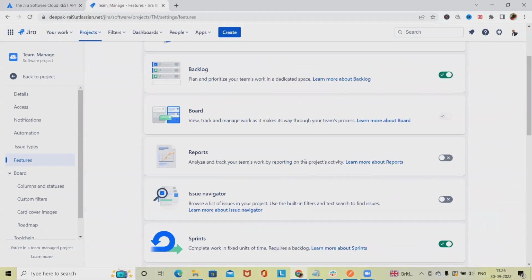So this is how we can toggle features through REST API in Jira.